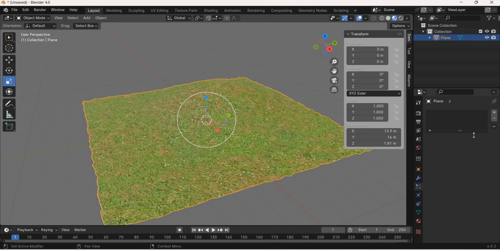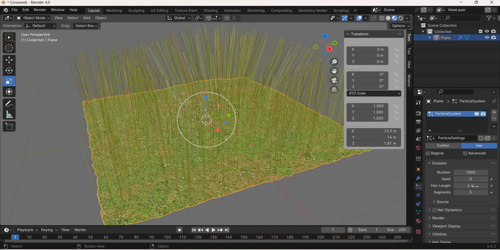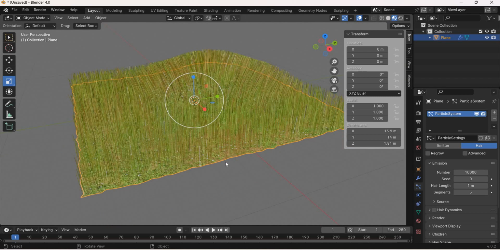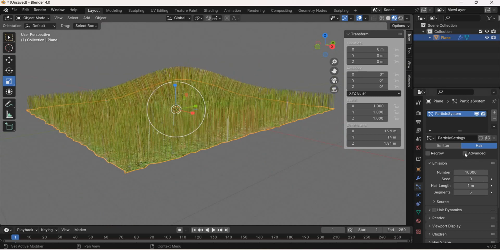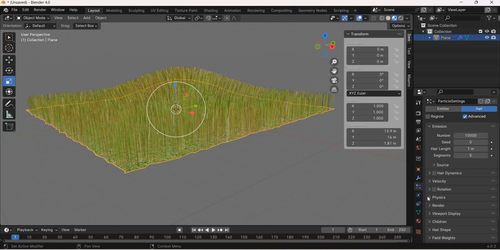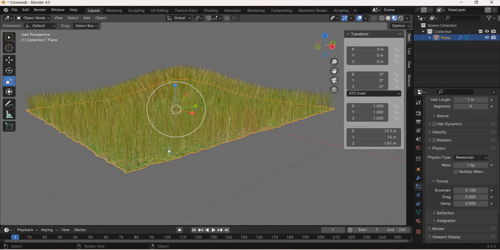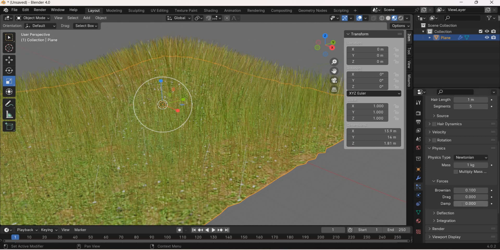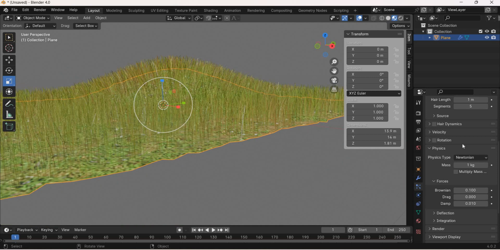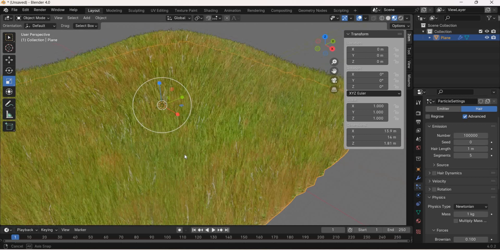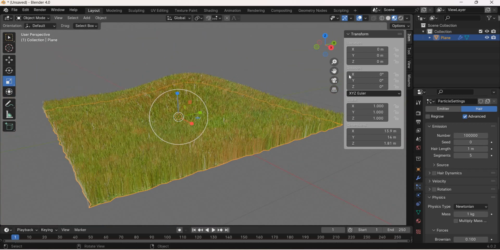Okay, go to Particles, add new particle, make it hair. Height, make it 1, increase the number of particles. Go to Advanced tab, go to Physics, make 0.1 as Brownian and 0.01 as damping. Okay, if you need more particles, add one more 0 and you have grass.